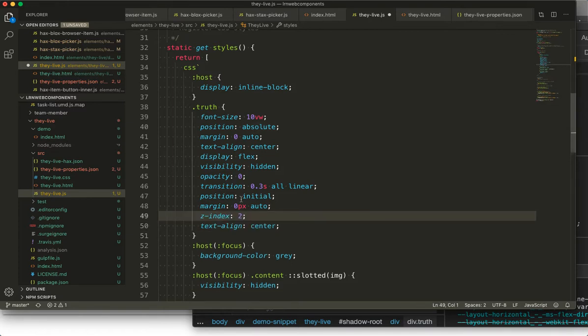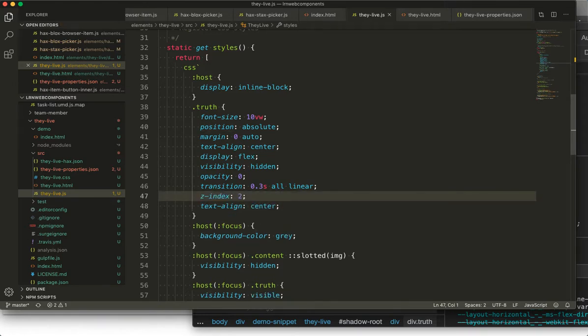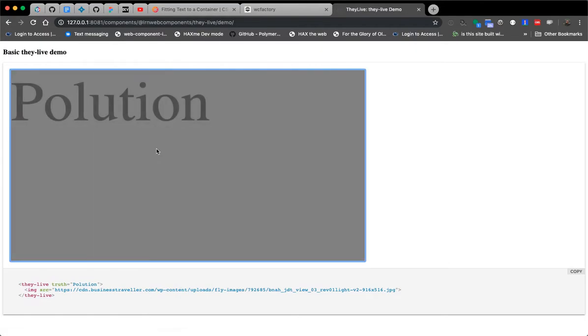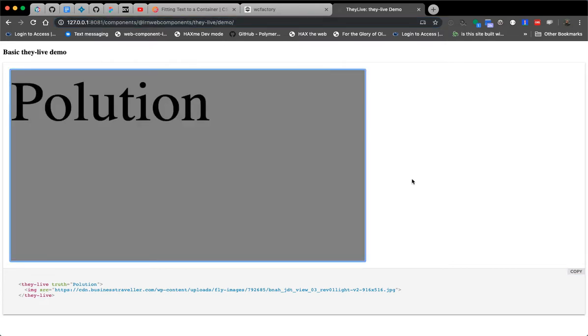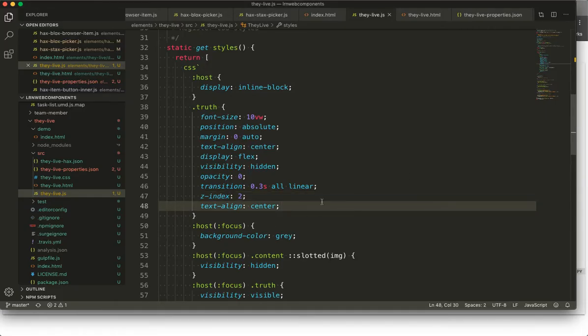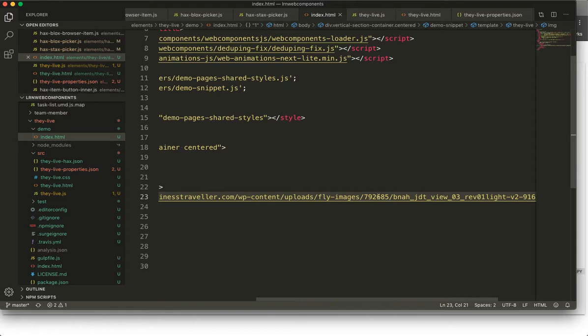So there's margin 0. Okay, so let's get those in place at least. And so when we refresh, now the truth can be revealed. And now we've added this hidden functionality onto something that's already there. And we've kept it in light DOM, right? So the real thing that matters is that that image is there.